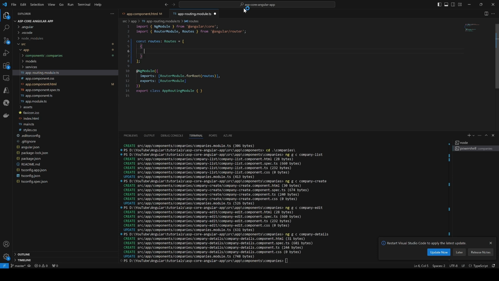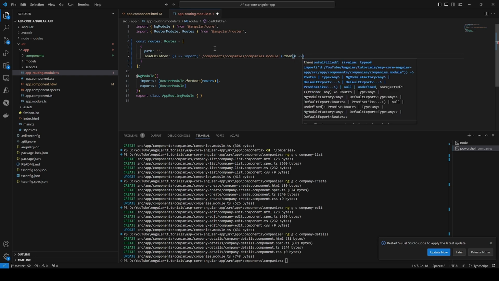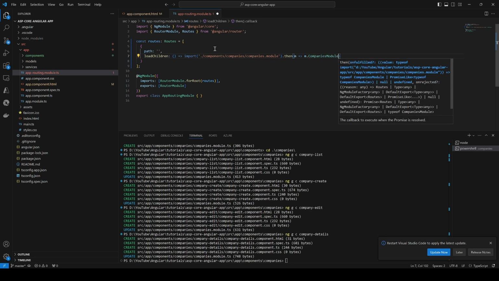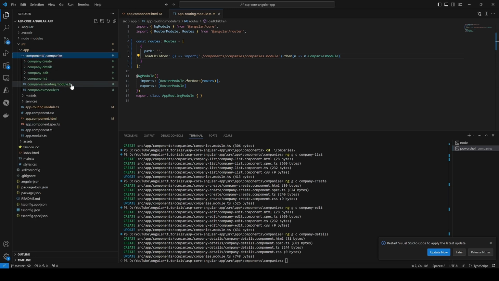I'll just say path, nothing. We're going to use the loadChildren method, and then we're going to import the module from components, companies module, then loadChildren from that module actually. So we're going to just say m dot CompaniesModule. That's it. So now my default routing is going to be routed to my companies module.